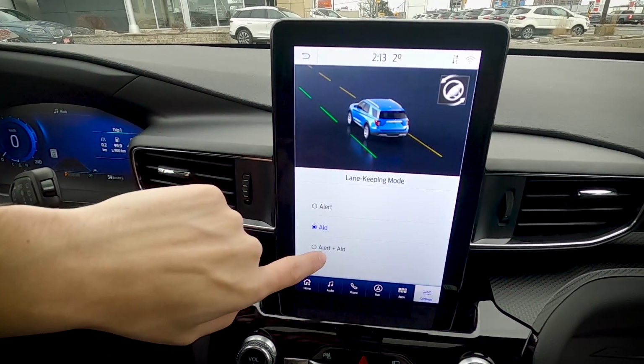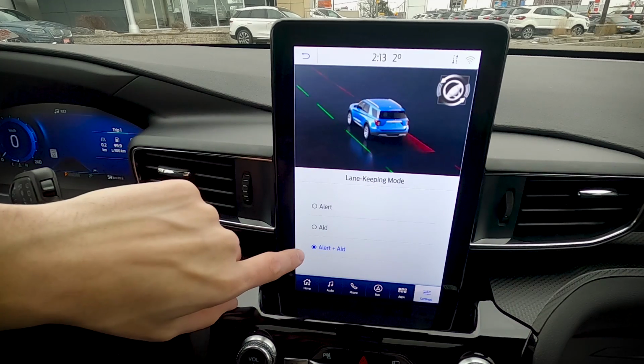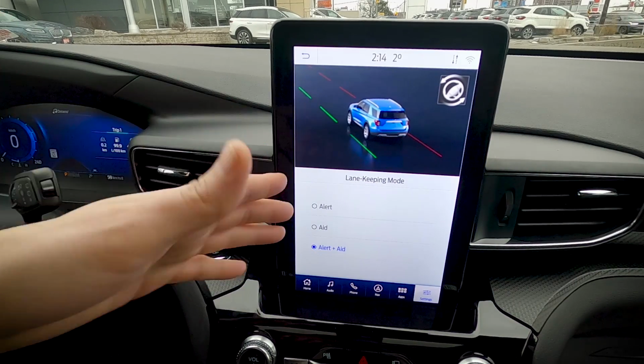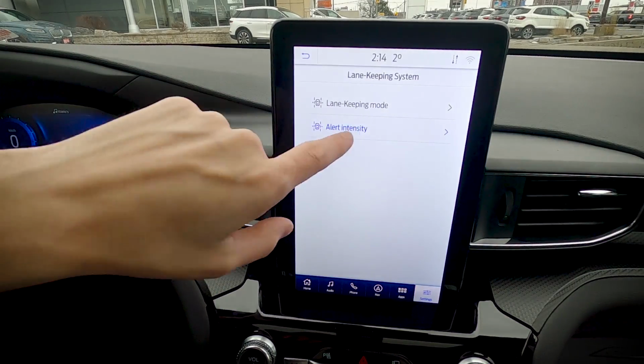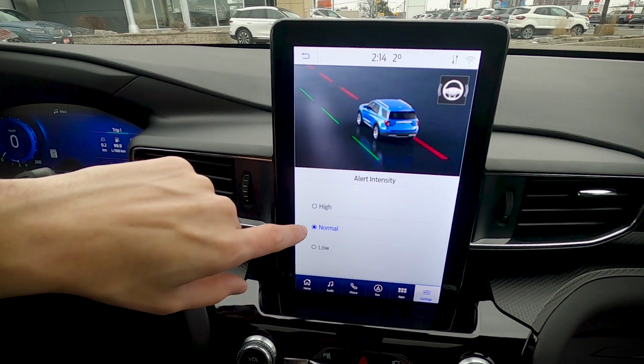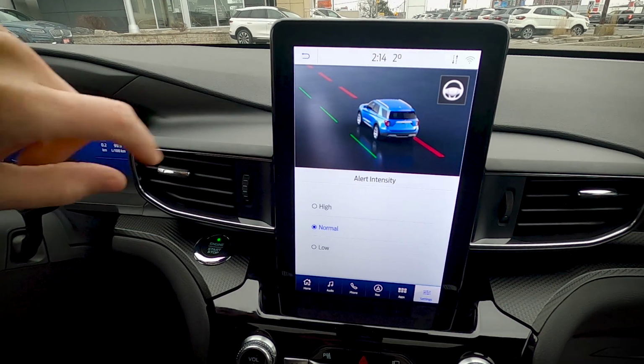The last one is the alert and the aid, which will give you both. So it'll give you a little bit of a steering wheel shake while at the same time recentering you and pulling you back into your lane. From there, we've got alert intensity, so either a high, normal, or low, and that's going to be the intensity of the steering wheel shake.